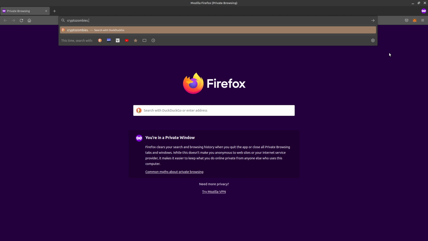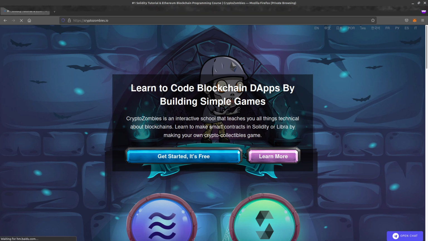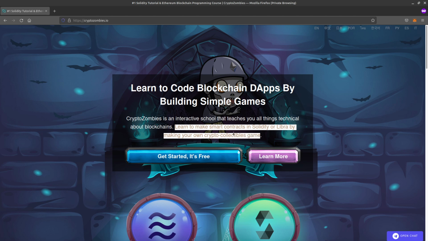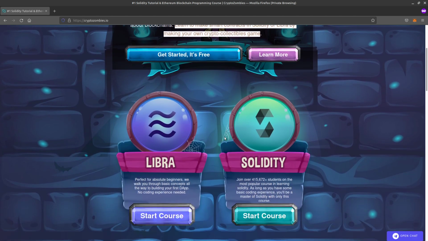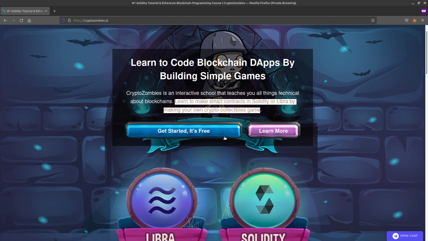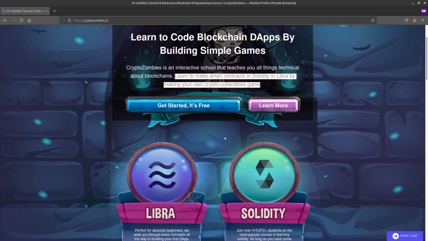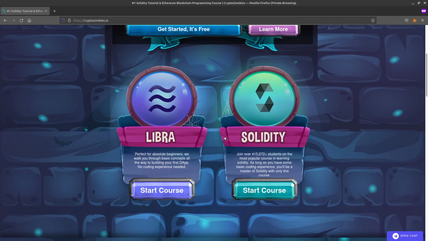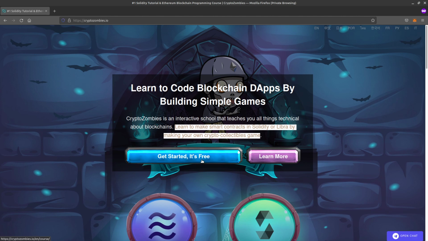If you've not already looked at Solidity, it's very similar to Python and JavaScript and C. And if you want to learn to code blockchain digital apps by building simple games, CryptoZombies is an interactive school that teaches you all things technical about blockchains. Learn to make smart contracts in Solidity or Libra by making your own crypto collectibles game. Now, I'm not actually going to go off and do this full time, but I just wanted to learn enough about it just so that, I don't know, it might give me some options in the future. So get started, it's free.